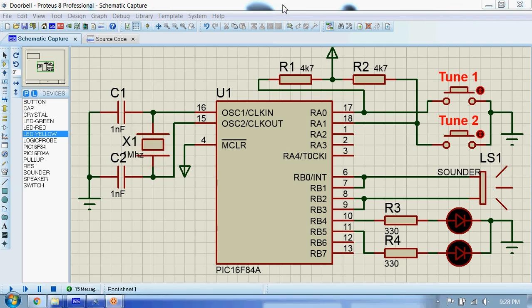Hi guys, let's see a doorbell using PIC microcontroller. Here you can choose two tunes in the circuit. First, let's play the simulation. I will choose this tune 1 first. Now let's select this tune 2.